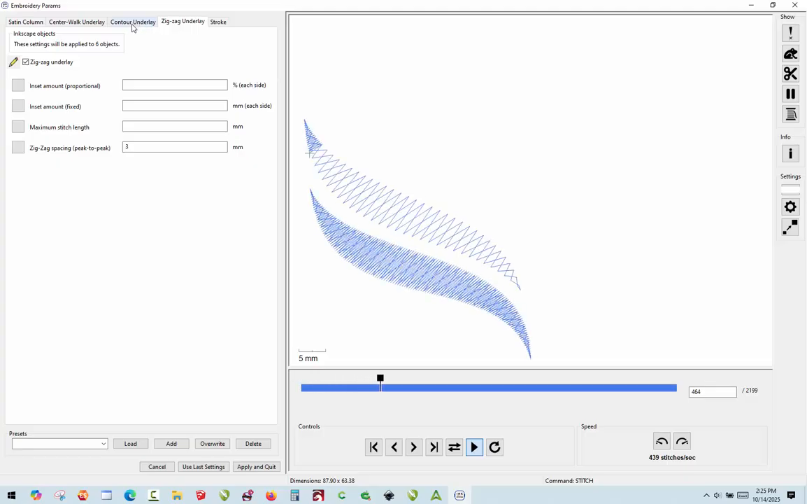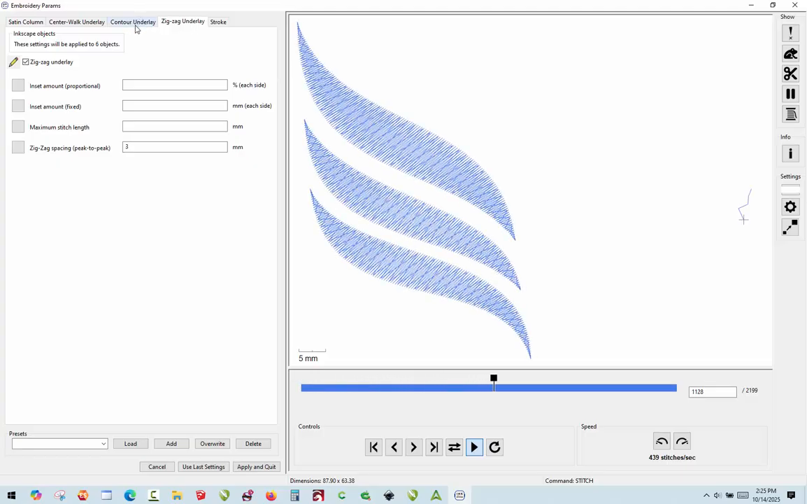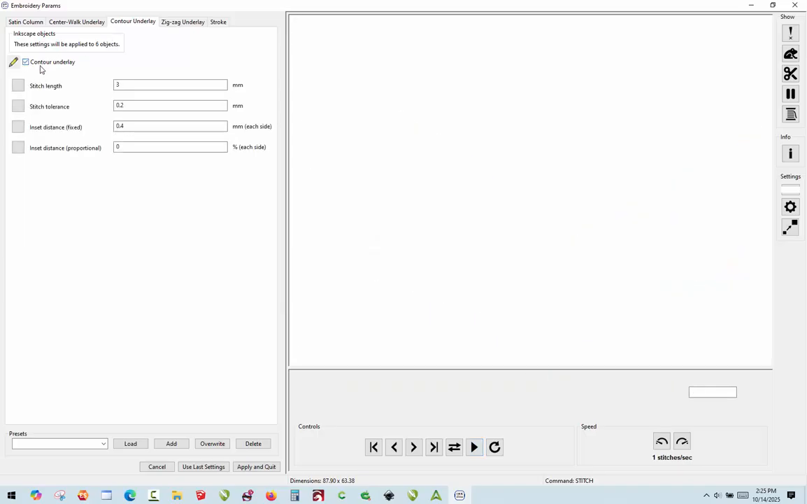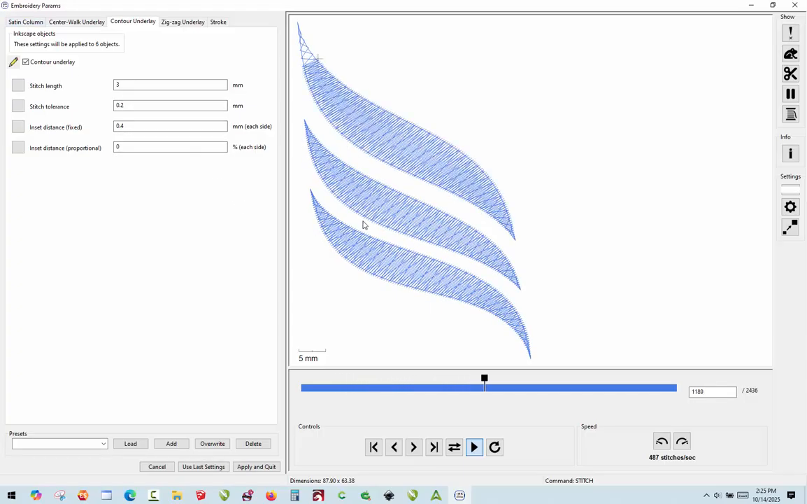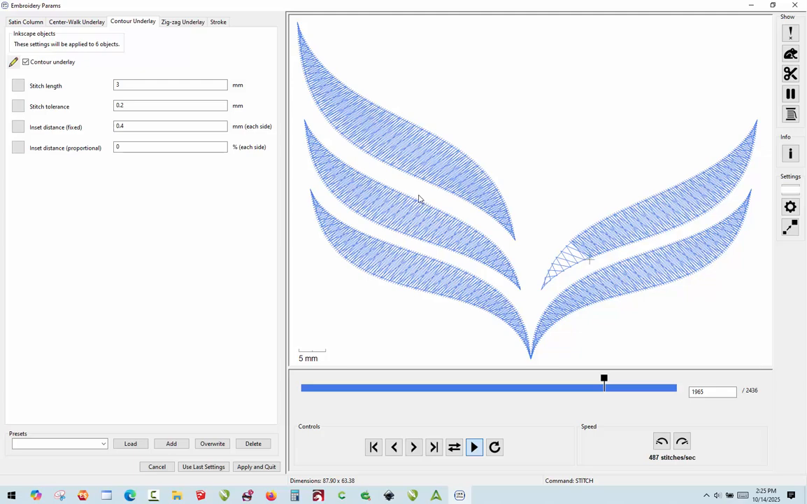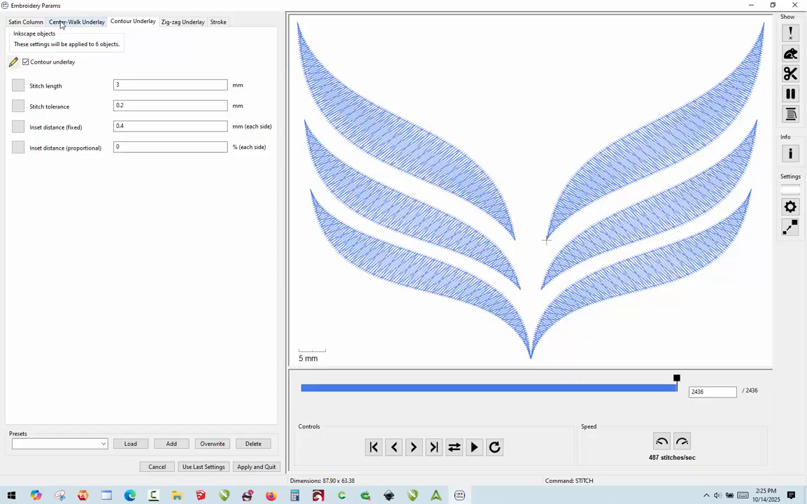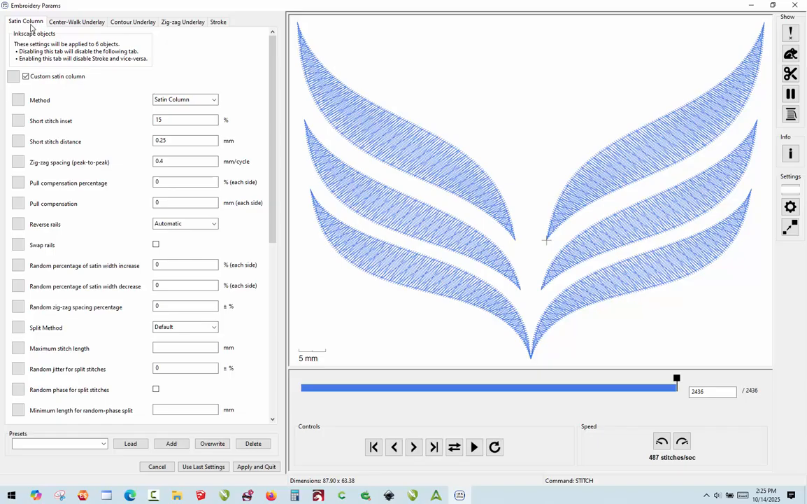The other thing that we're going to want to do is I would add some contour underlay. So we're going to do that too. And the contour underlay is that little outline. So that's taken care of. And the defaults for those two, I think, are okay for this particular example. But back on the satin column tab, the one thing I do want to add is some pull compensation.